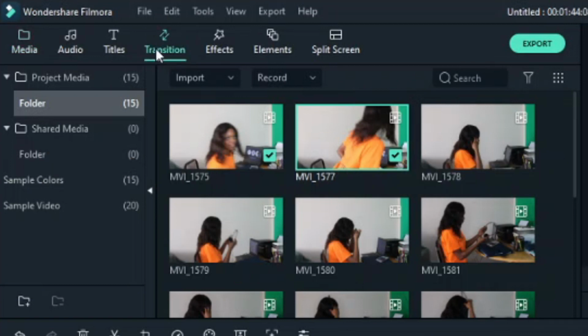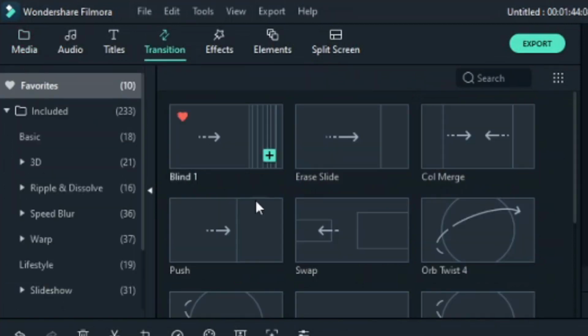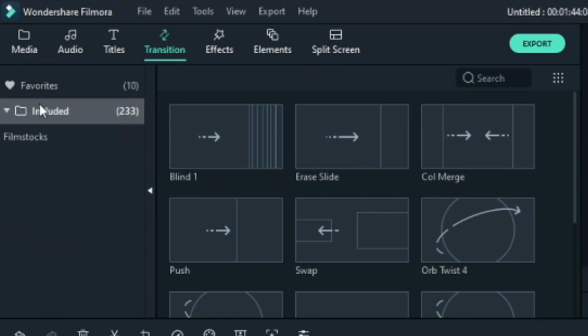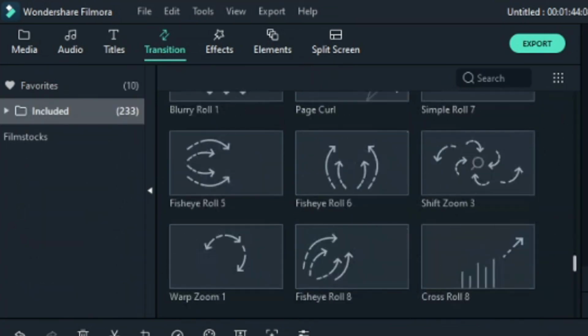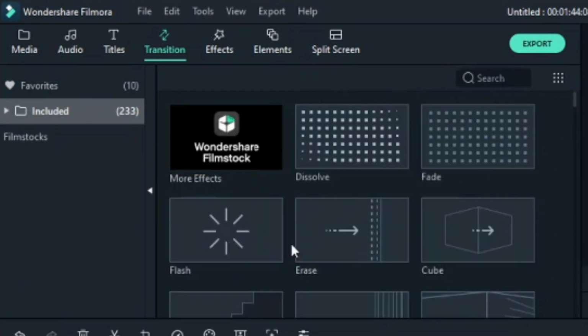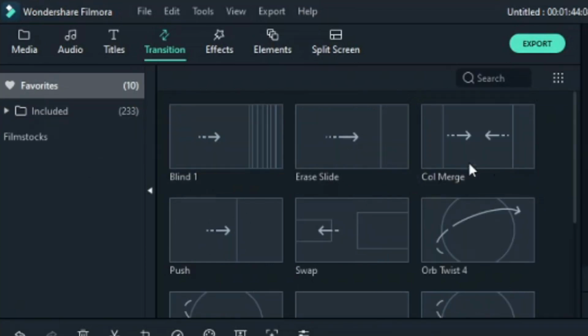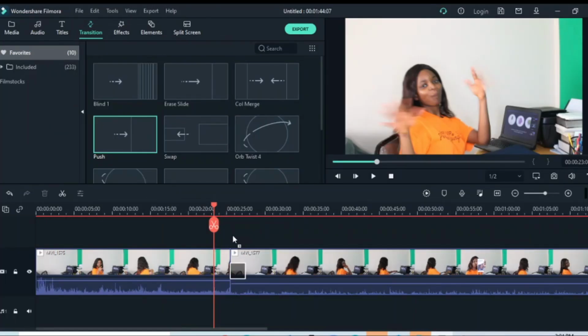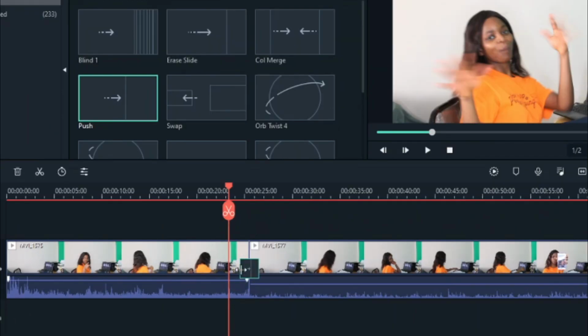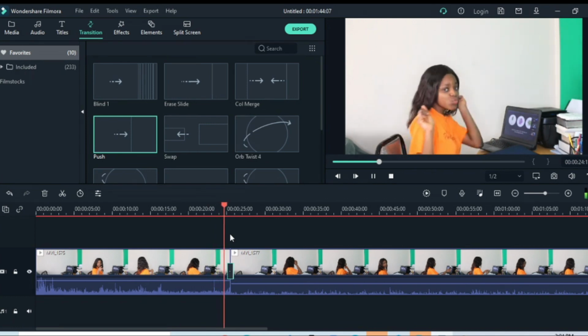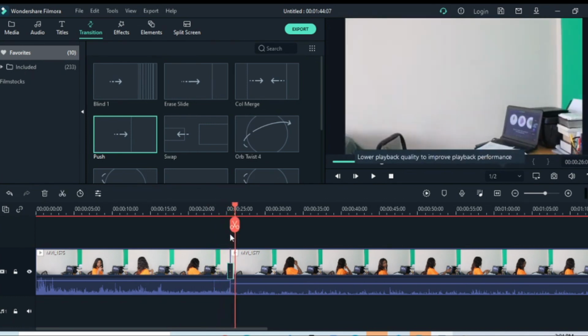Then we'll go to the transitions, which are in the top side, and there are many transitions. You just pick whatever you want. I have my favorite, which is the one I use often. I'm just going to pick one, and you want to place it in the middle of the two clips. You can extend it or make it small. I like making it smaller, so that's how it's going to look. That's how the transition works.